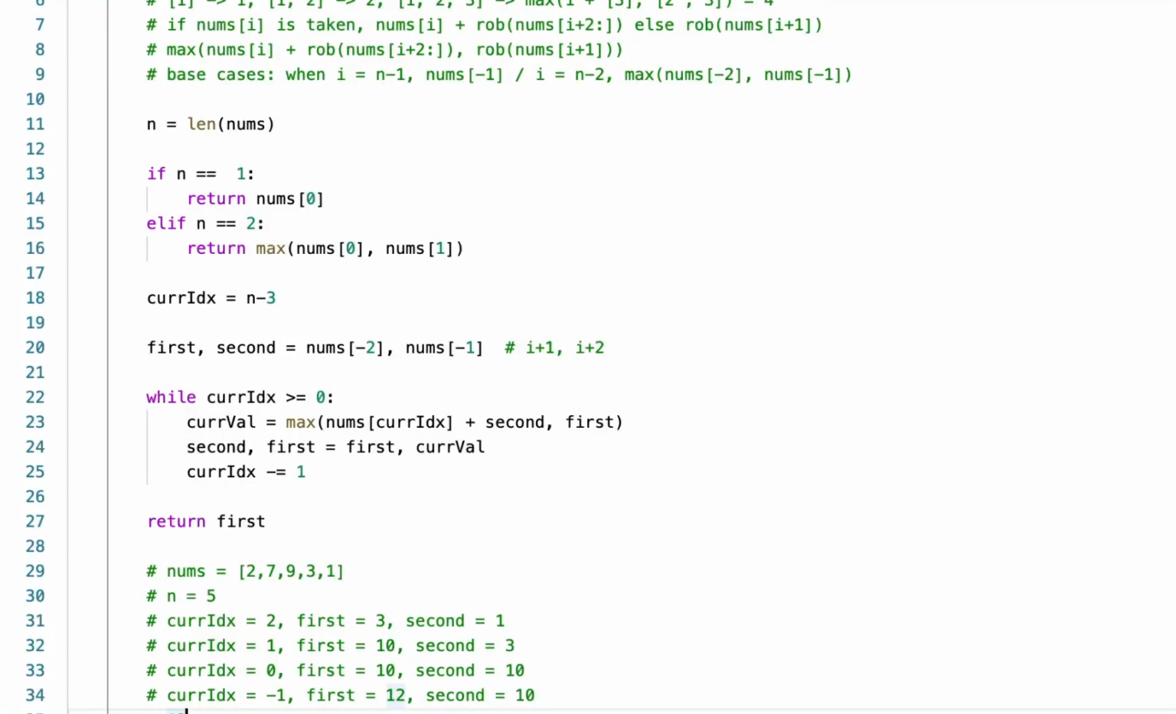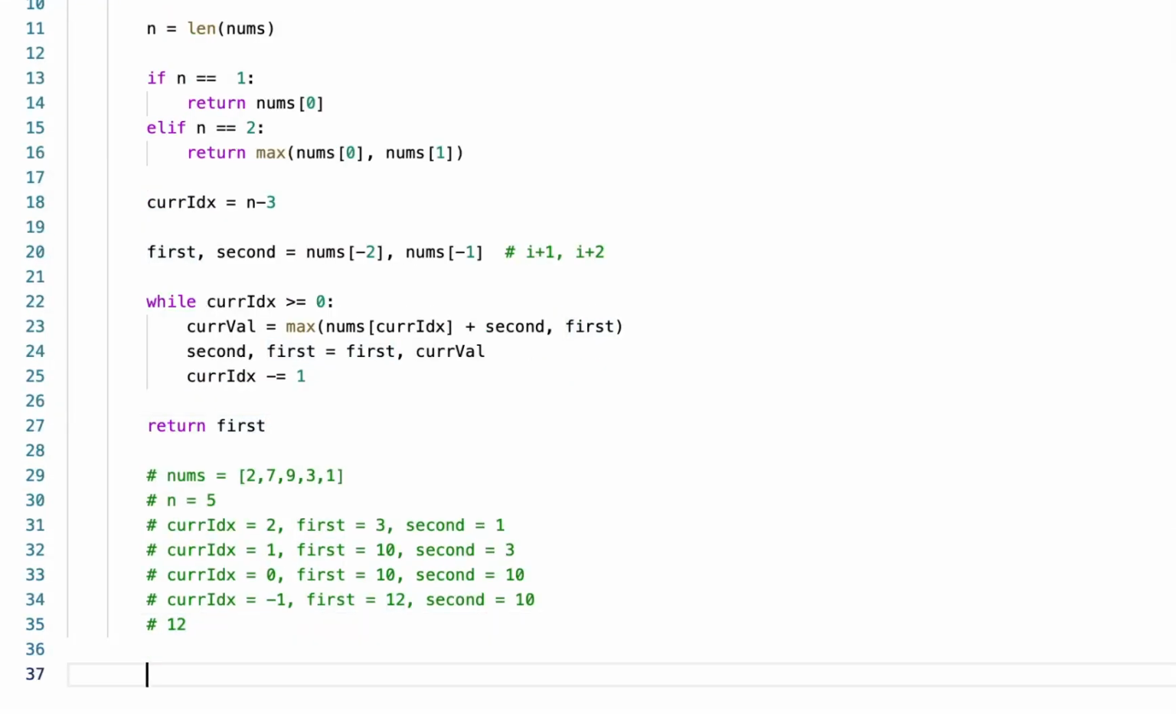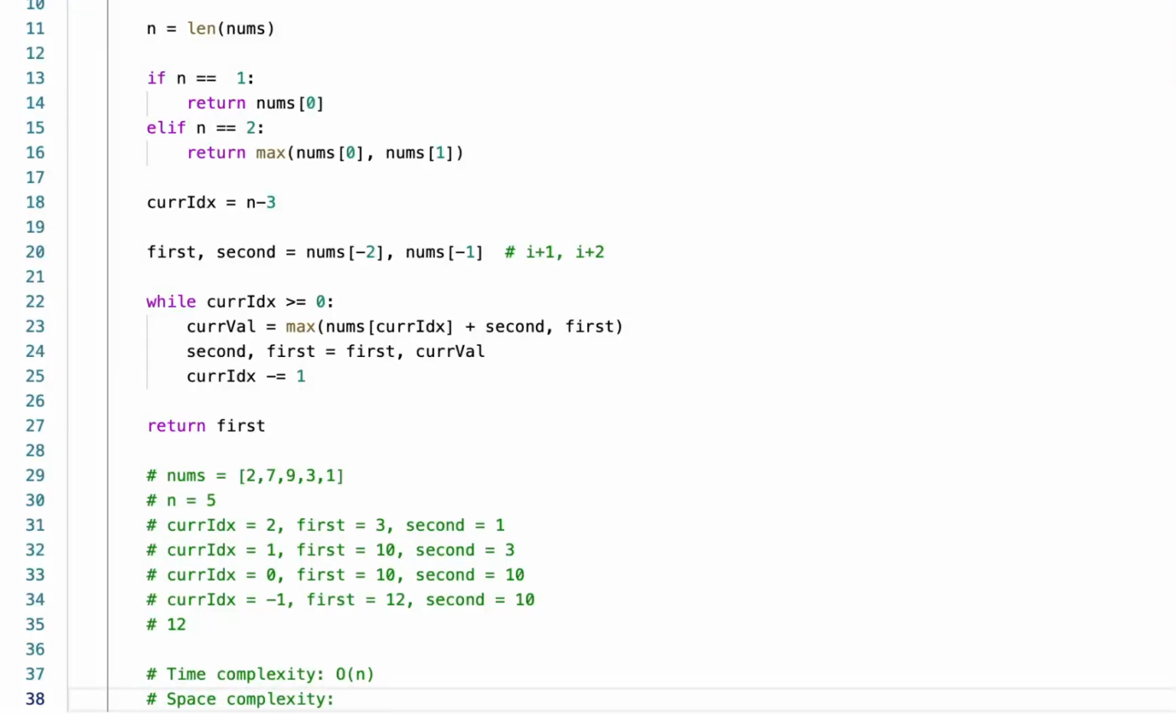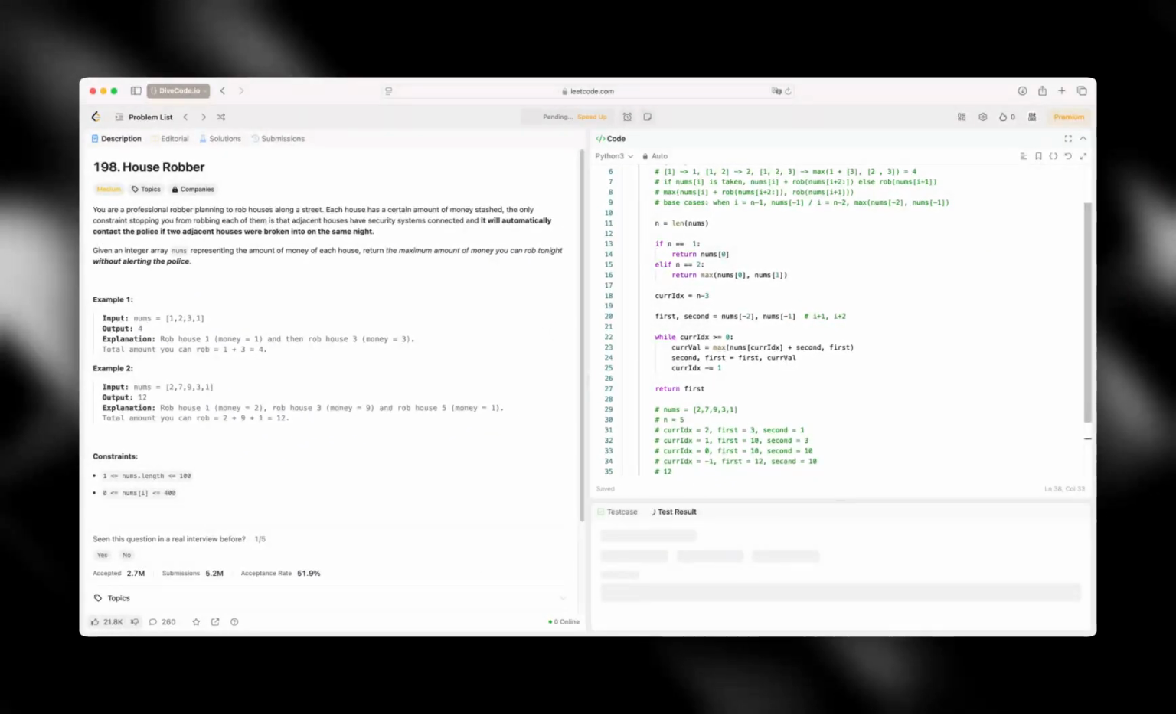Yep. And the time complexity for this one is O of n, because we are iterating. And the space complexity is O of 1 because we only have simple variables that are being used. Let me run this. Yep, they passed the test. Now let me submit this.